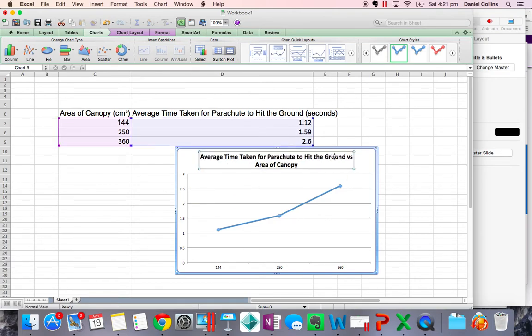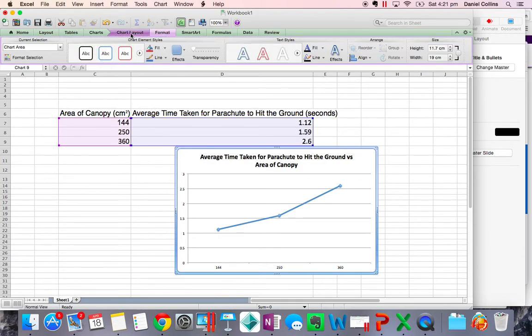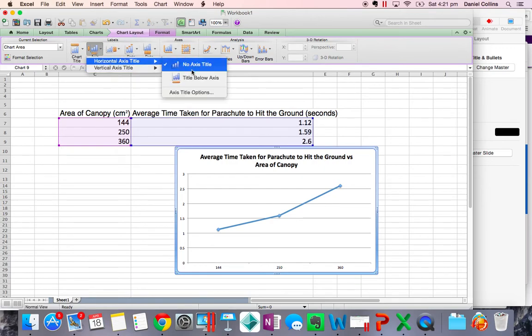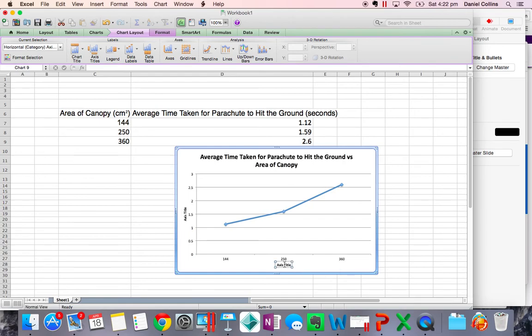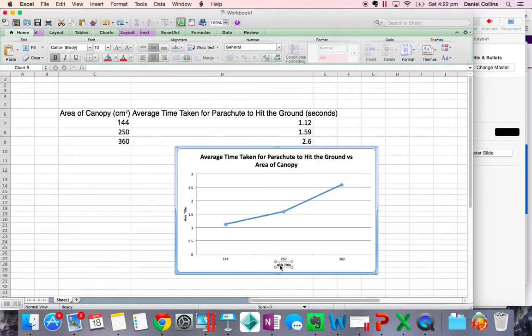So, done that. I need to now insert my x and y axes labels. So axes titles, I'm going to put one for the y, one for the x, or the other way around. Okay, so this was the area of canopy, remember that was centimeters squared, and this was the time taken for the parachute to hit the ground. That was in seconds. So you're done.